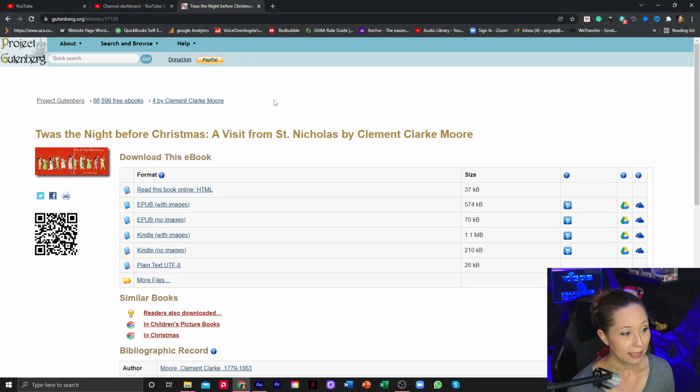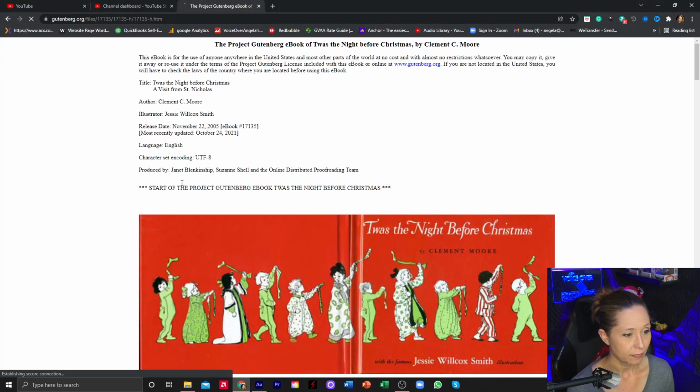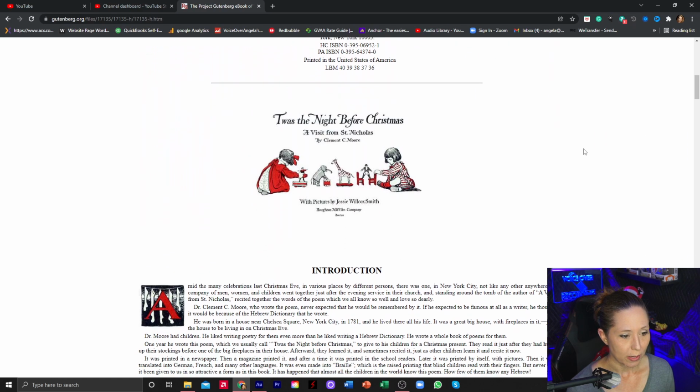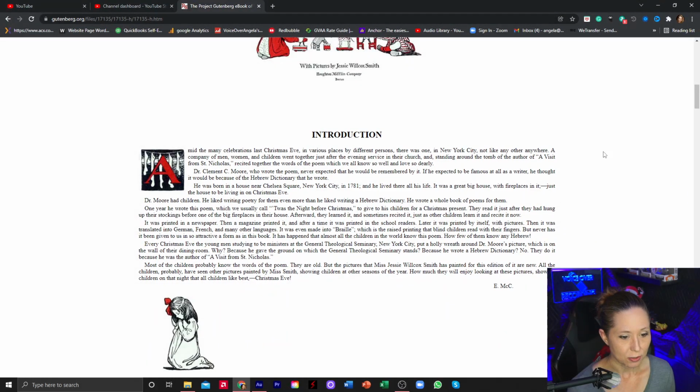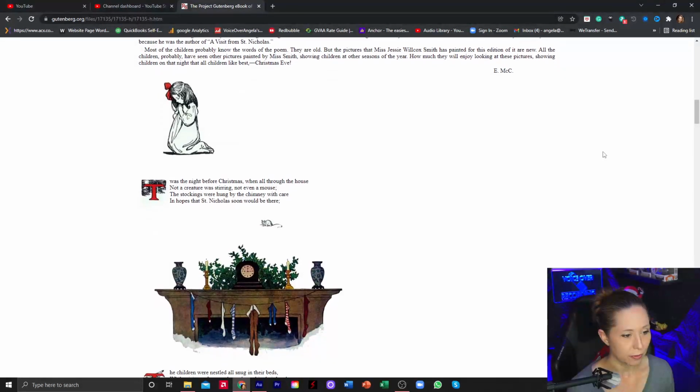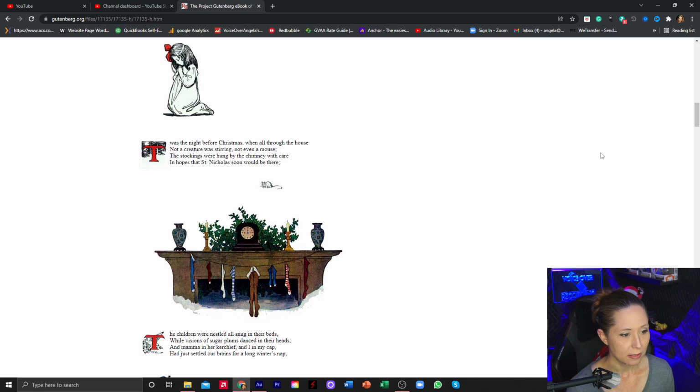Okay, so I selected 'Twas the Night Before Christmas, and then I am going to just read this book online. And then I'm just going to scroll down to where the book begins. Here's the introduction. So I'm going to go a little bit further down. I'm going to start here.